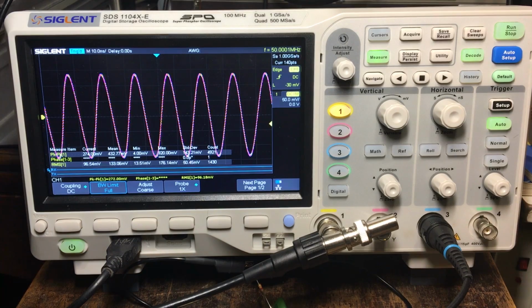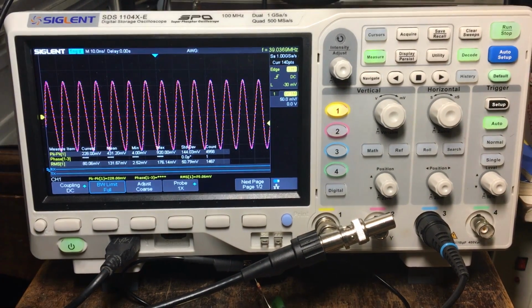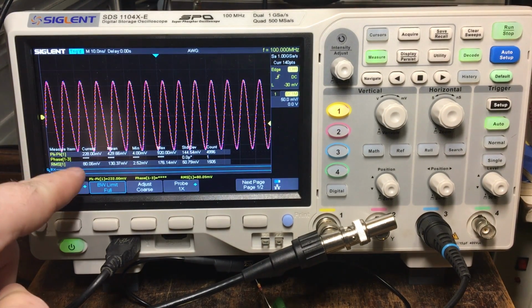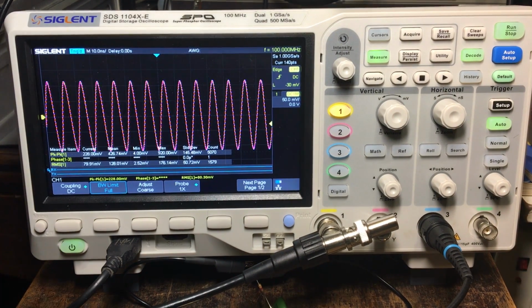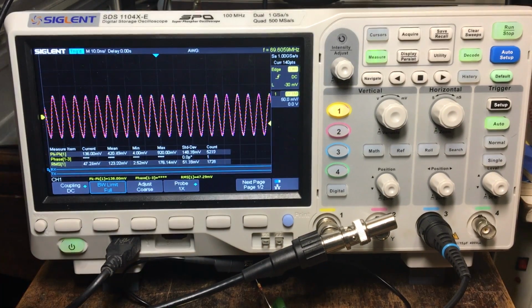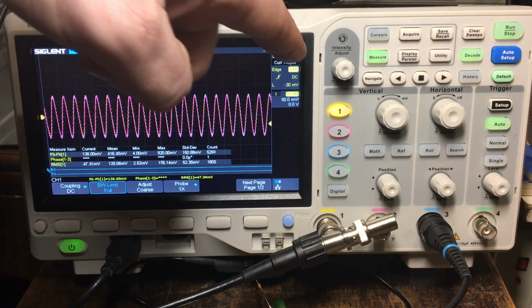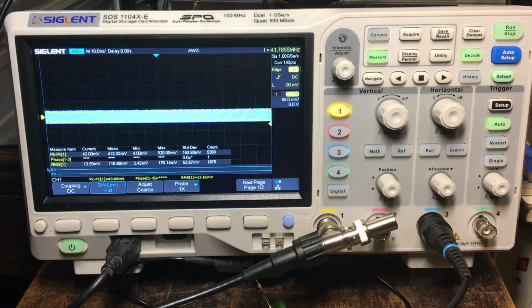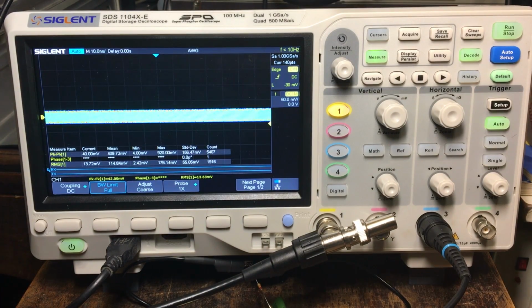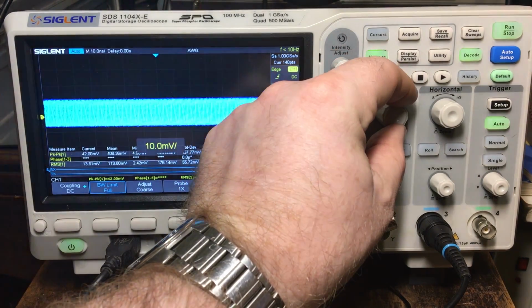We get 100 megahertz. 100 megahertz is giving us 80 millivolts. Right. Let's do 150 megahertz. It's 47, so it's dropped off a bit, but the count is still pretty accurate. 200. It's dropped off quite a lot there.